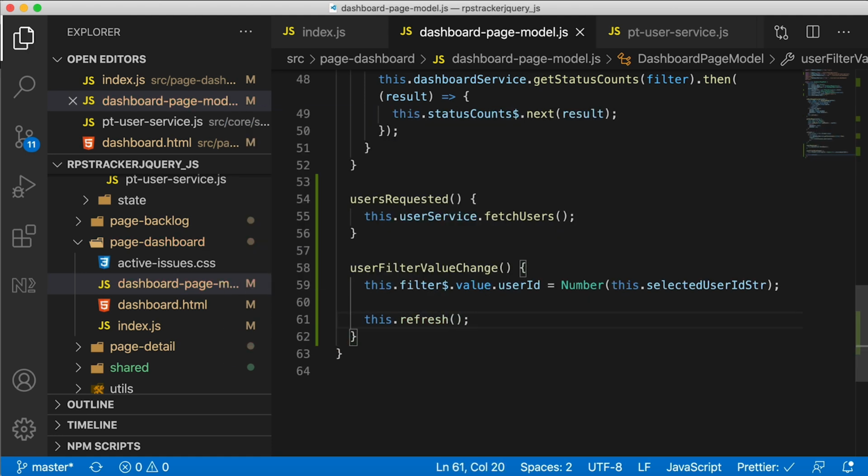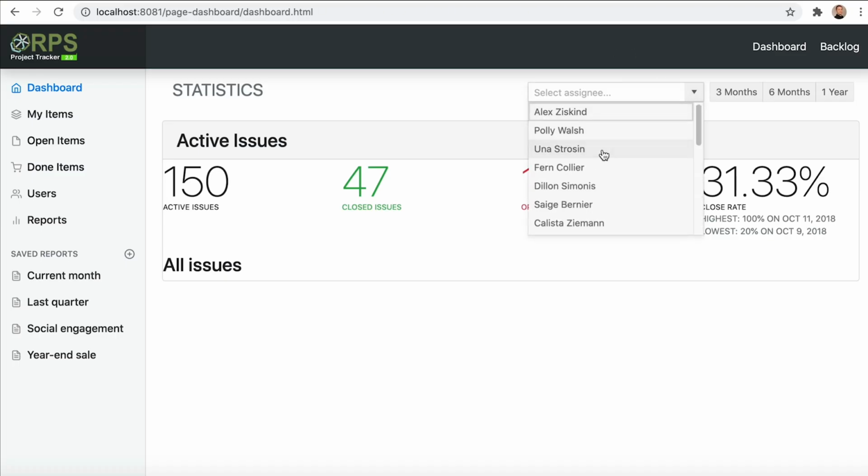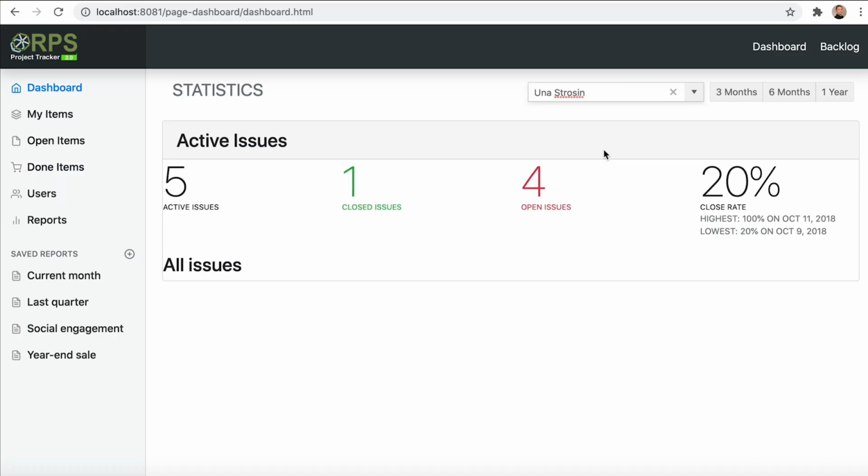However, this only takes care of part of the cases. This only takes care of the case where a new user ID is selected. But our combo box actually allows us to clear a user. So let's say we've selected a user, we've filtered the active issues, but now we want to clear the user and only take dates into account for the filter.